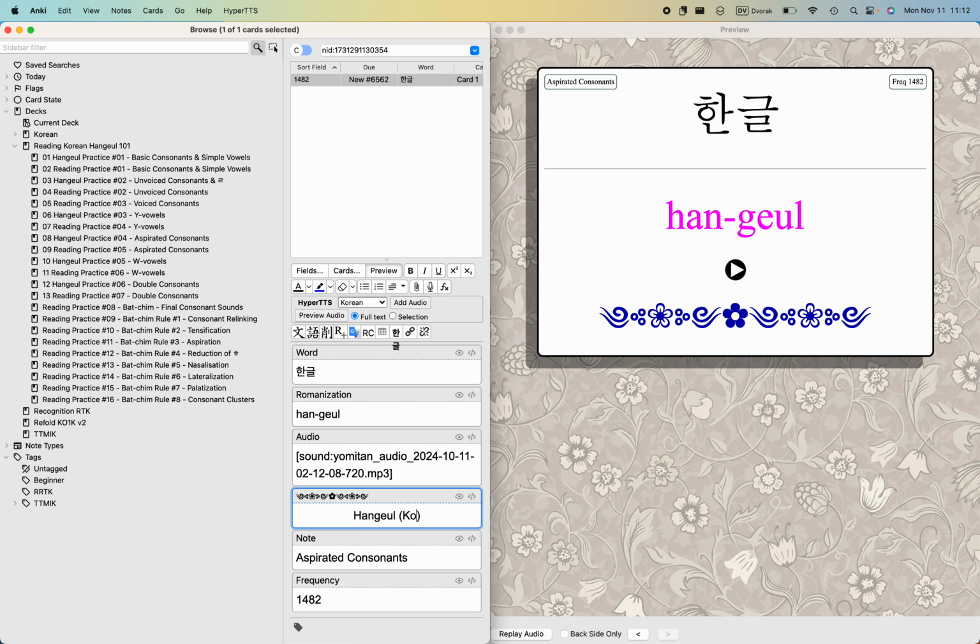Like so. And I've set up the cards by frequency as well, so it should reorder itself by frequency. And it's got a note here saying that these words contain aspirated consonants. This is the kind of sequence in the course that I'm making. So then I'll just delete this and move on to the next word.